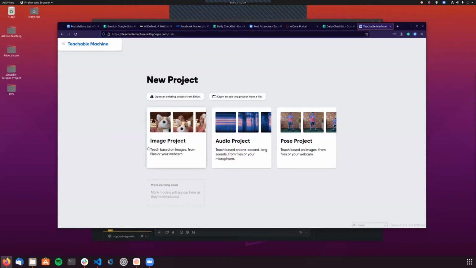So as you can see, you can use image projects, or basically train a model based on the images from your webcam, or you can also use your microphone. And in this case, you can also take a look at a model that will basically be trained on different parts of your body. So you can make different positions, and it will detect what position you are taking at what moment. But now we are just going to do a simple image project.